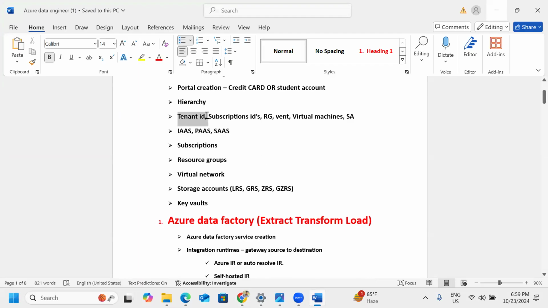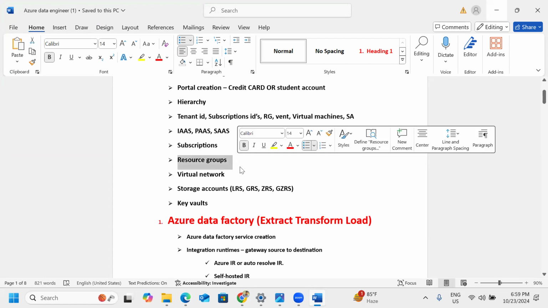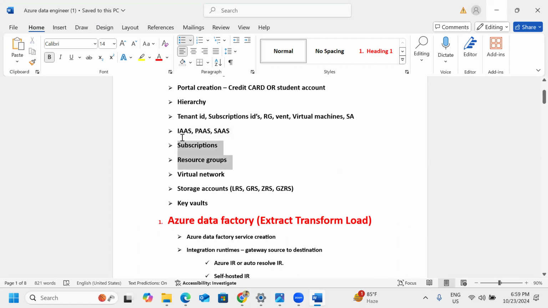Okay, now, tenant ID created successfully. Each and every portal has a tenant ID. Under tenant ID, we have a subscription. Okay, fine. Under subscription, we have a resource group. This flow is fixed. This hierarchy is fixed.